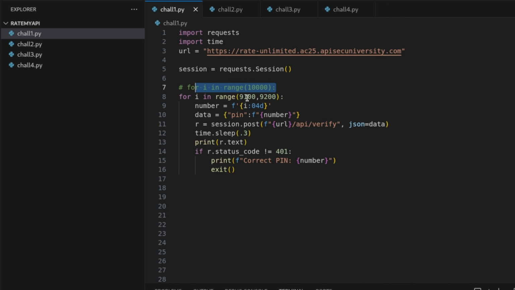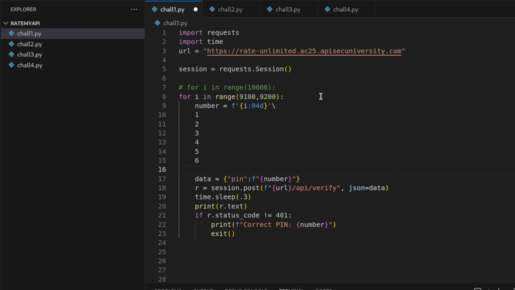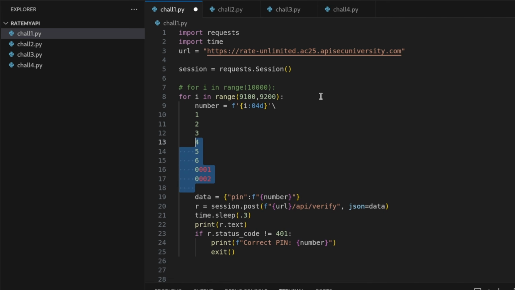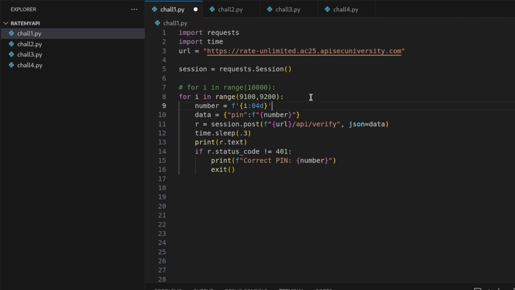In our case, I already know the PIN and I don't want to waste too much time. So we're just going to have it from 9100 to 9200. The number again is going to be set to 4 digits. So instead of it being 1, 2, 3, 4, 5, 6, it's going to be 0001, 0002, and so on and so forth. A neat little trick in Python, if you didn't know about it, to definitely check out, and it's extremely useful if you do have something like this on a real world application.